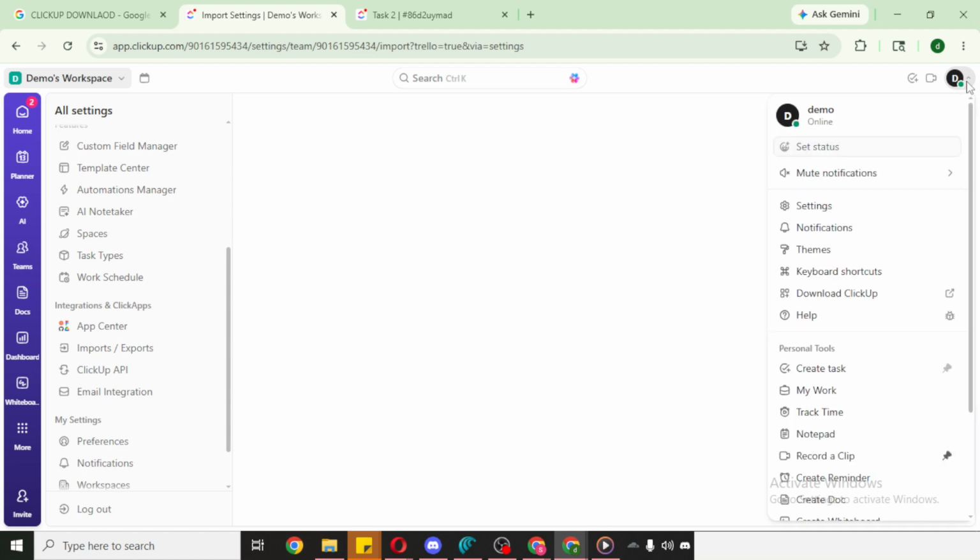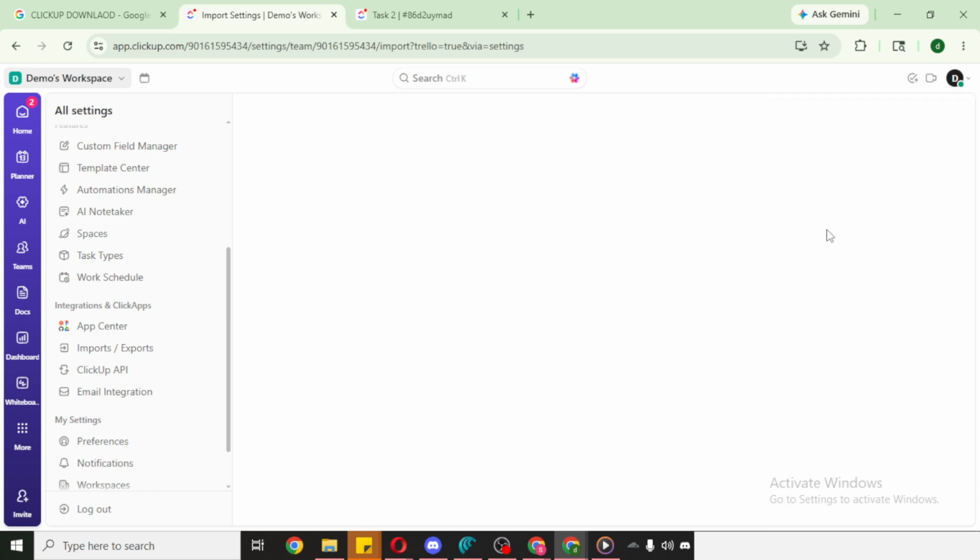Click that profile icon to open your personal options. From the menu that appears, choose Notification Settings. This is the control center for how ClickUp reaches you, and it's where we'll make the change.